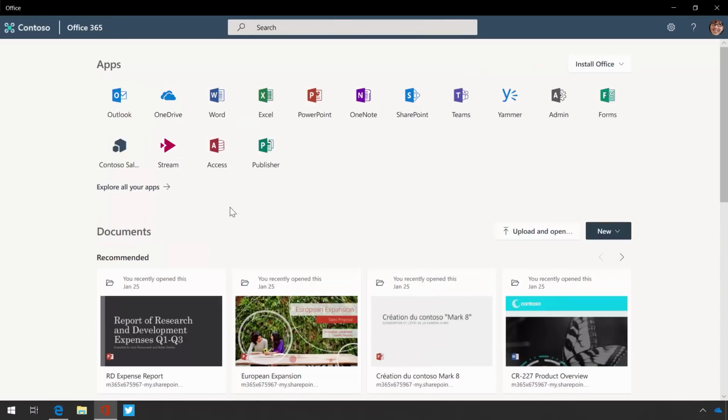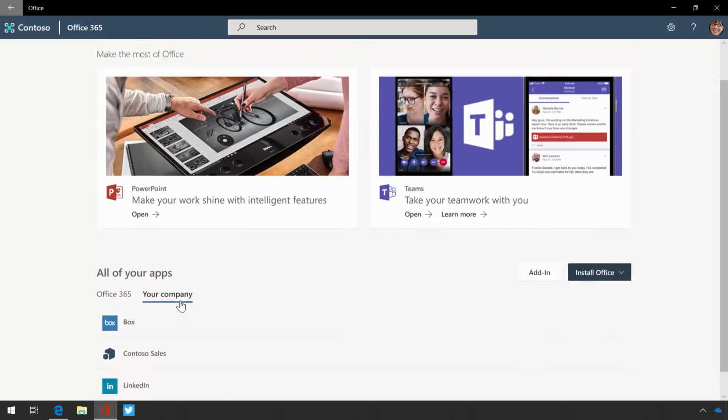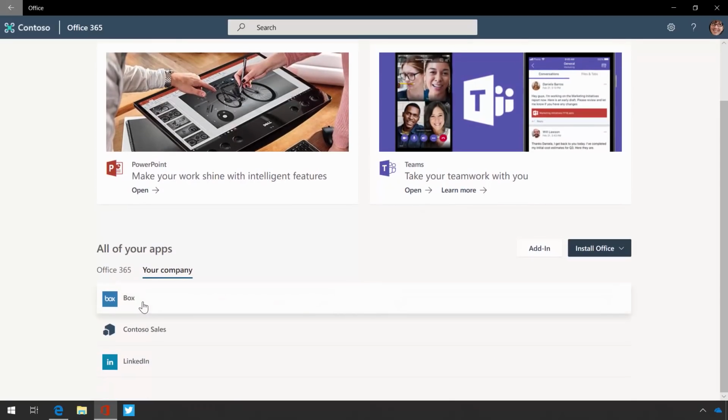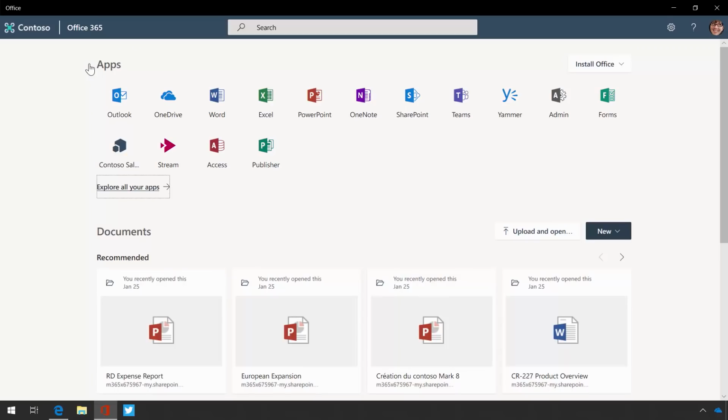Now if I go back into the Office app, here you can see all of the different things beyond even just the apps that I have locally installed. I can even do things like pin not just the Office apps, but also third-party apps or line of business apps. So here I've got Box, Contoso Sales, and LinkedIn pinned here right into my apps experience. So let me go back into the home screen of this app.